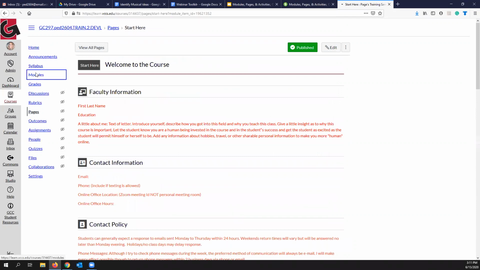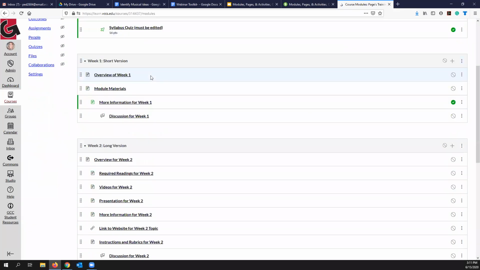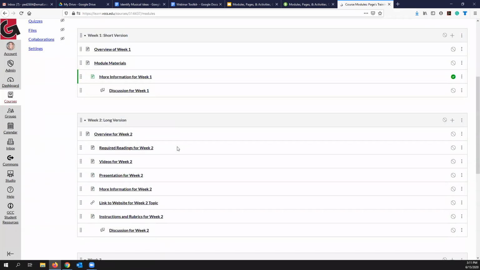So now let's go back and take a look at the short and long modules. So we have the short version of week 1, and then we have the long version, week 2. Again, you can see that they're not extremely long, but they do each hold their own special purpose, which for the students, again, helps them figure out what's coming next, and it also keeps them inside of one place in Canvas and not jumping around all over everywhere to figure it out.